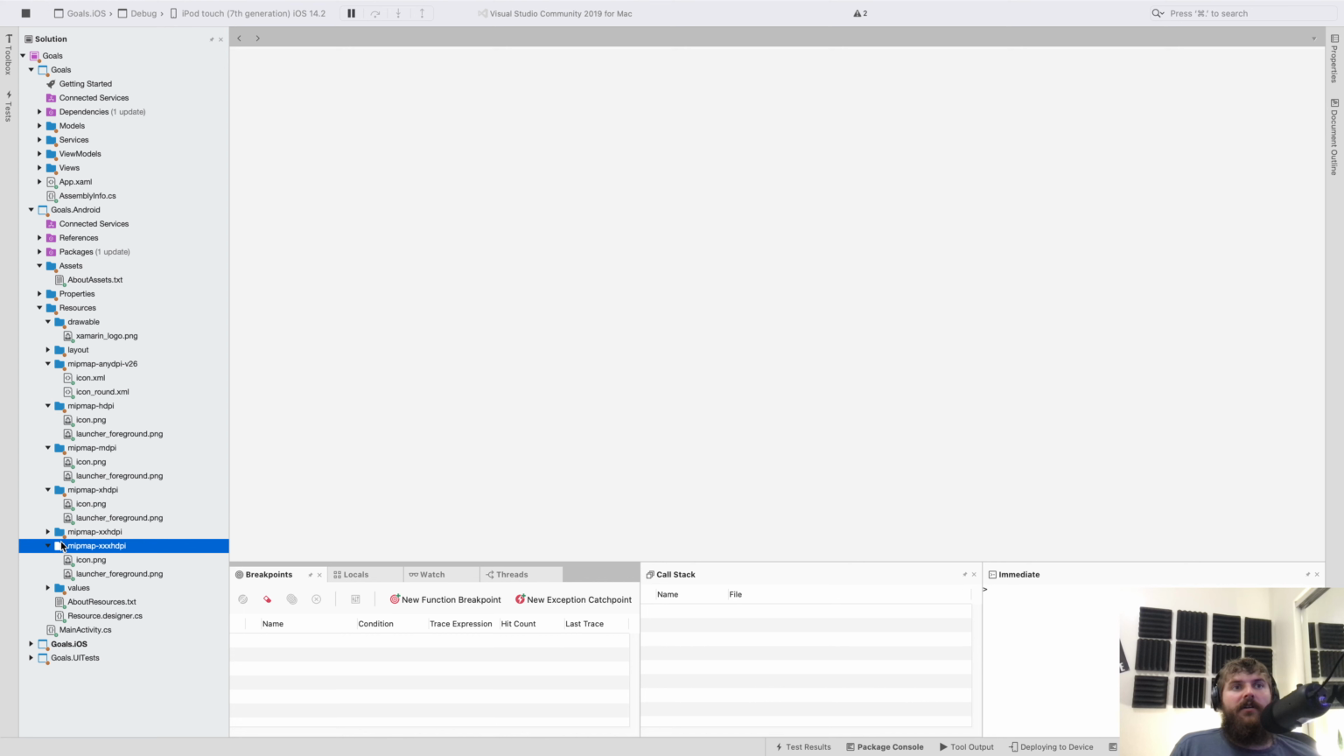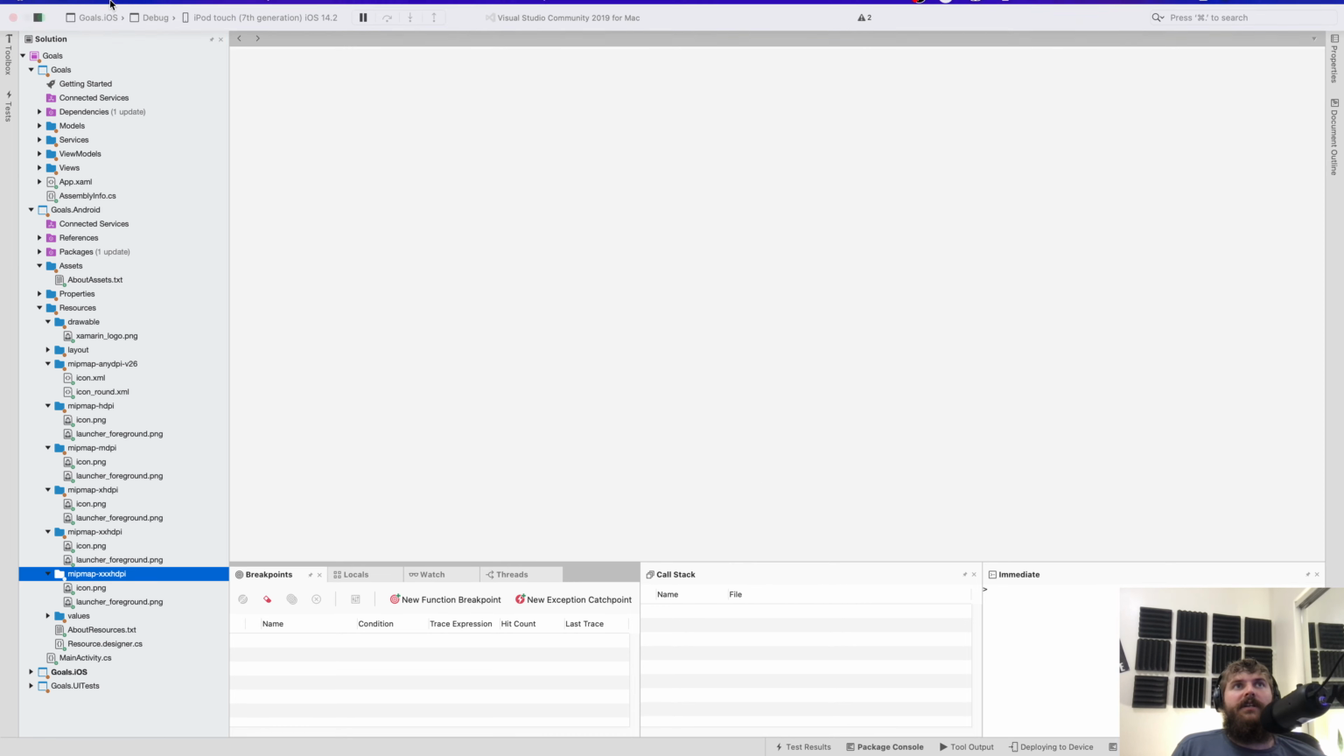So these are the folders for Android. Let me just pull up the icon that I have ready. One second. All right, I just used some website where you give it an image and it makes the app icons for both platforms, everything you should need.